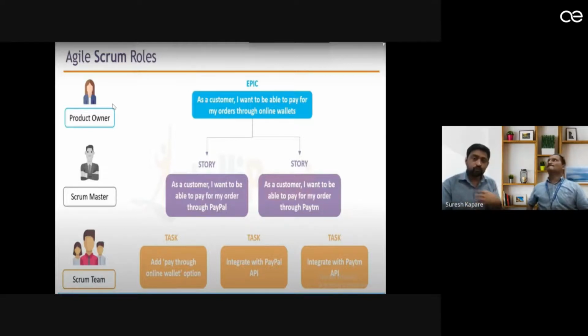So what I need to do in my application is add an option of online payment. The second task is to integrate with PayPal, right? That is a technical term. And the third is to integrate the Paytm API. So these are the three tasks which complete your two stories, and these two stories complete your epic. Right. So this is the hierarchy. Tasks are now in front of the Scrum team for development purposes.